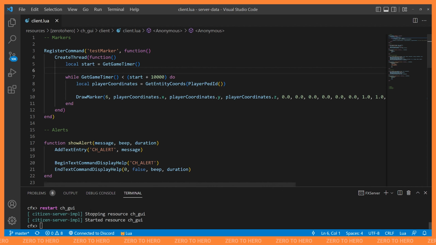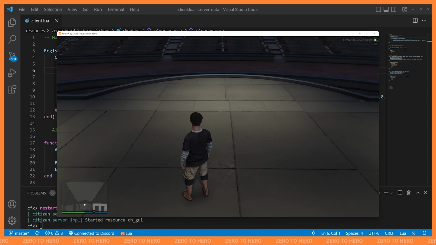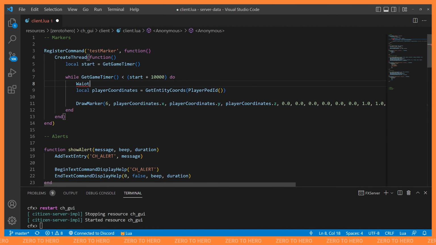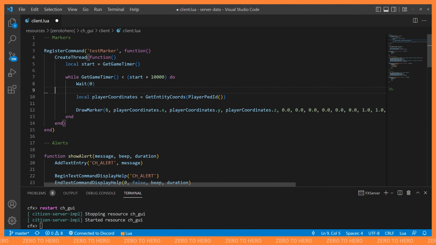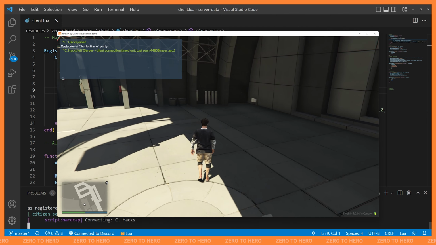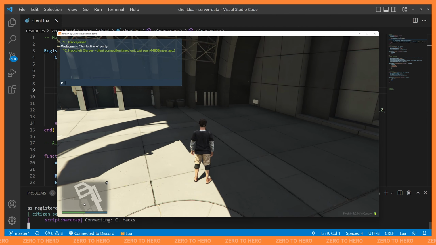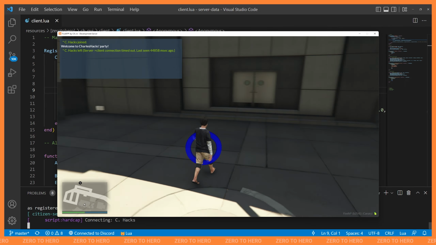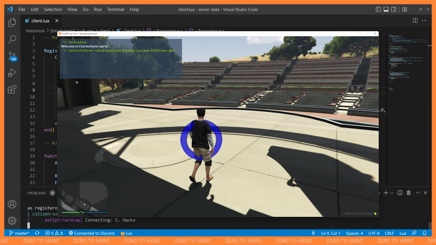So let's see how this works out for us. If we call test marker, oh no, I forgot to put a wait in and it's going to crash my game. All right, well, my game uncrashed. Quick wait 0 in our while loop here. All right, my game has uncrashed itself. And let's do test marker. And hey, we get our blue marker. It bounces up and down, and it's directly on our coordinates.